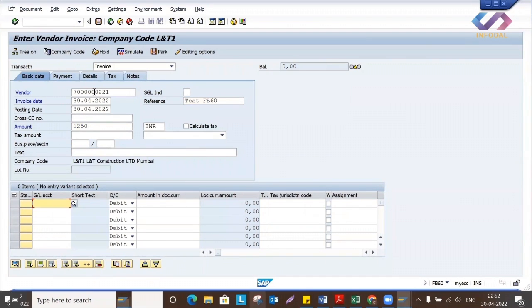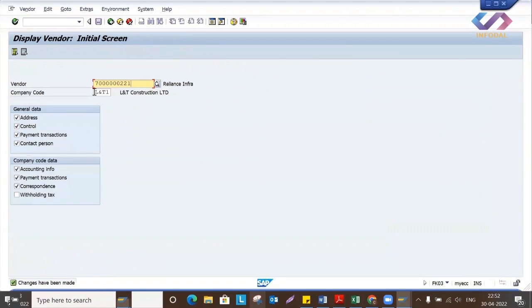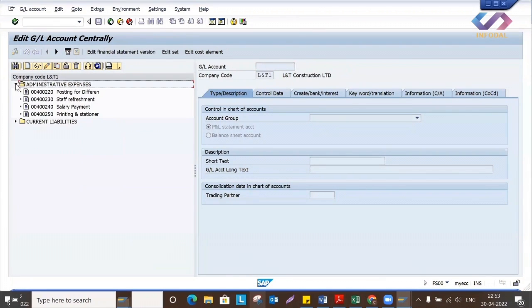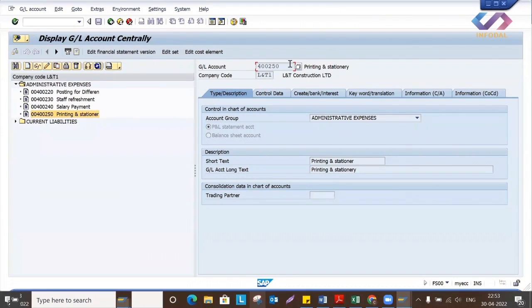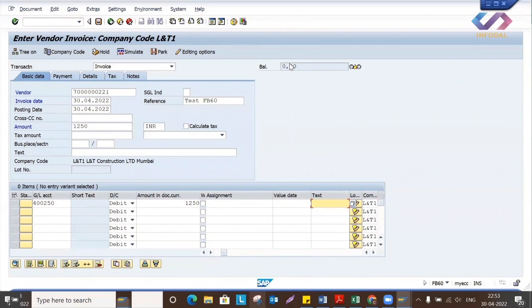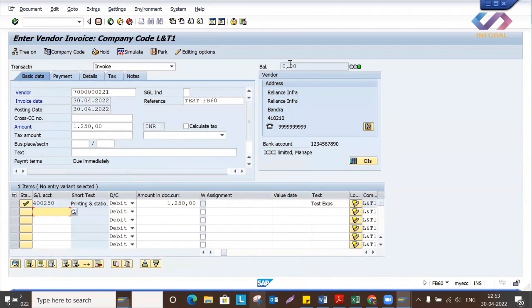Then we'll give the GL. What kind of GL? Printing and stationery, or some GL we will select. Suppose this is printing and stationery expenses, because we are buying stationery from this vendor. So we will select 1250 here. Then we will give some text here, test expenses.